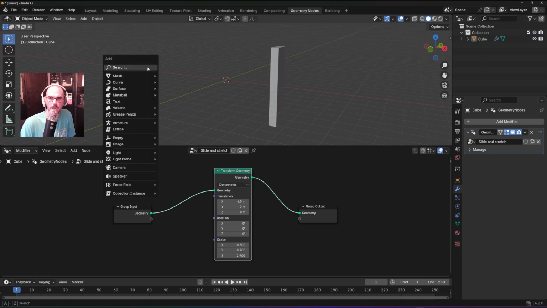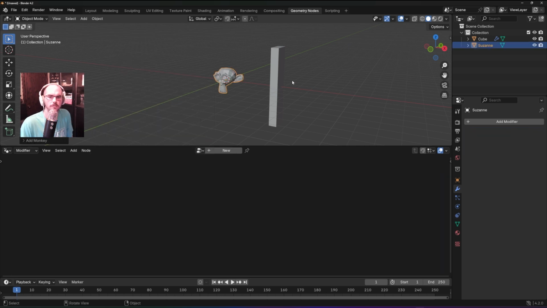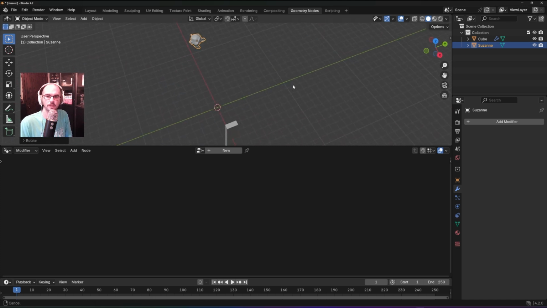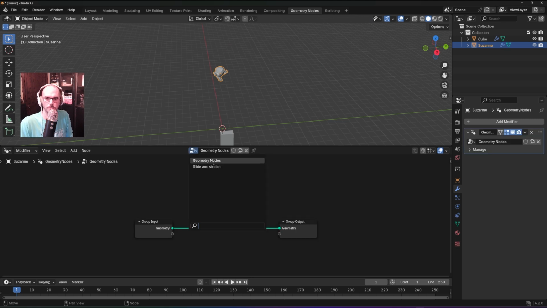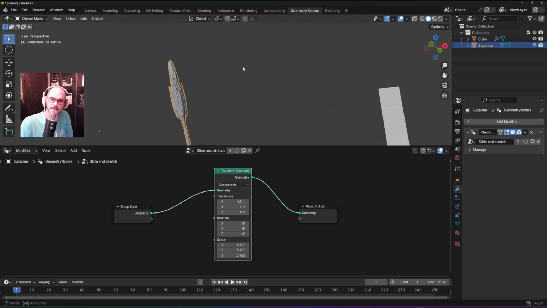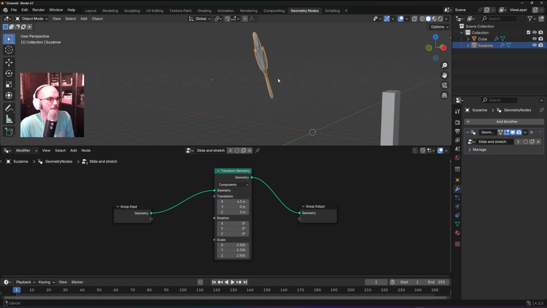Back on my scene here, I'm going to go Shift A, mesh, monkey. I'll move over here, and maybe rotate it a little bit like this. But I'm going to hit this drop down and select slide and stretch, or actually you have to do new like this, I believe, and then do slide and stretch. And now Suzanne is slid and stretched. There we go.